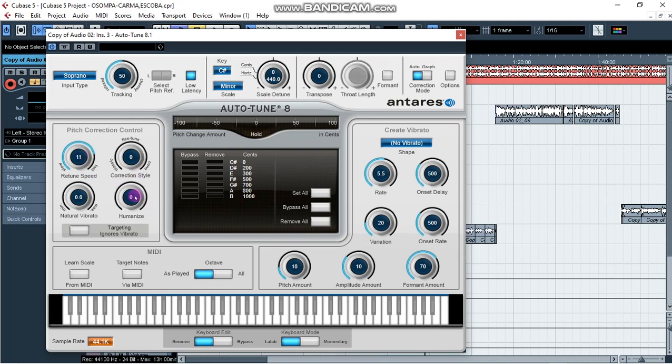The next knob is the humanize knob. The more we push the retune speed all the way up, the more robotic we're gonna sound. All right, so we want to add realism to our vocals, and that's why we add a little bit of humanize over here. So now listen.